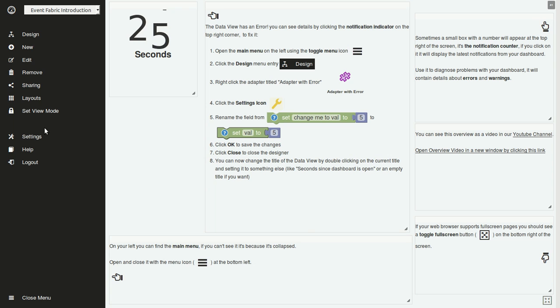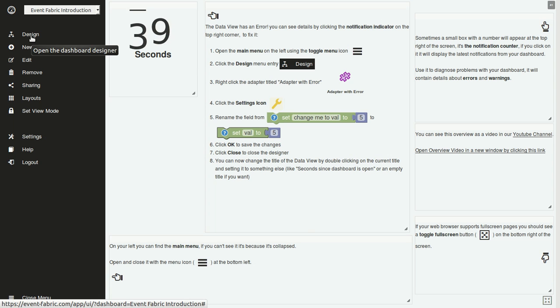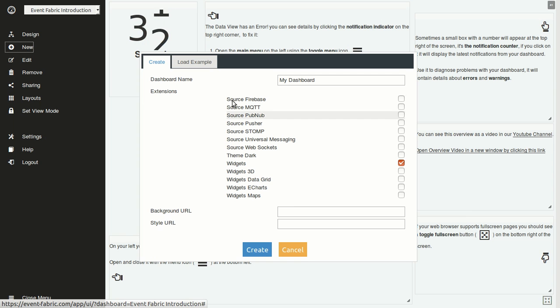Now let's review the main menu options. Design, we already saw it, is to go to the graph designer to do some modifications. New is to create a new dashboard.